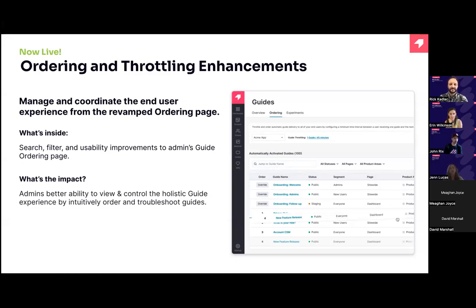This is where you can put some settings around how many guides a user can see in a period of time. And then you can determine what the order of those guides is, so I can make sure the most important ones are coming first. So if you're not utilizing this today, take a look, check it out.